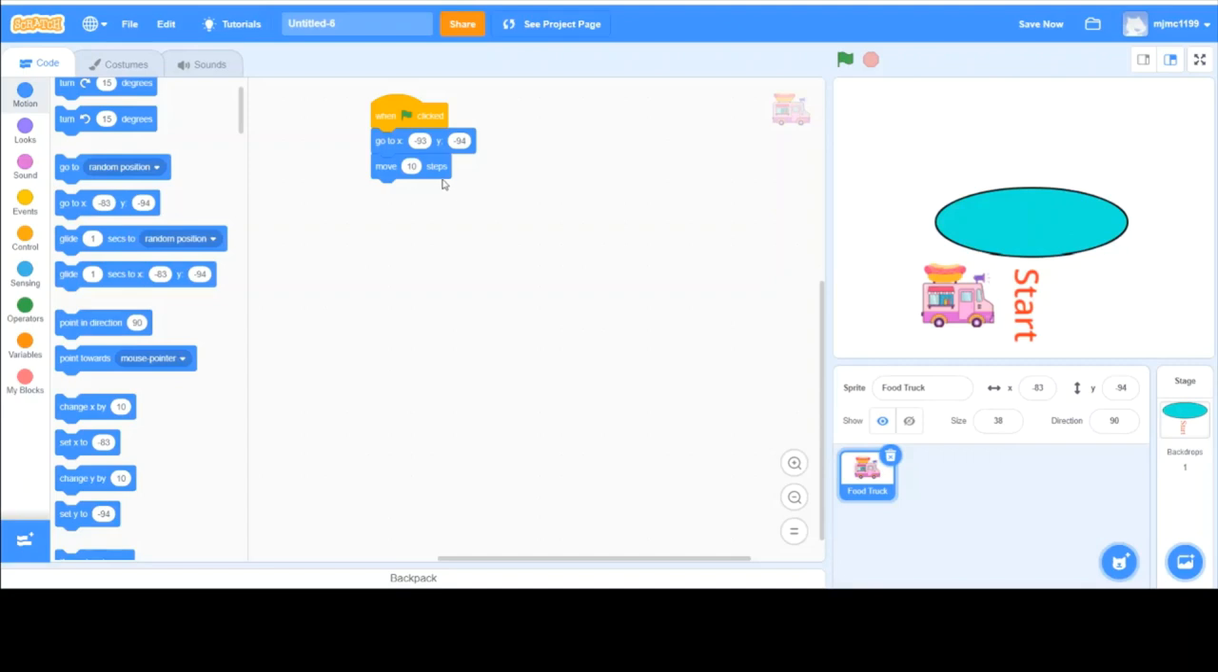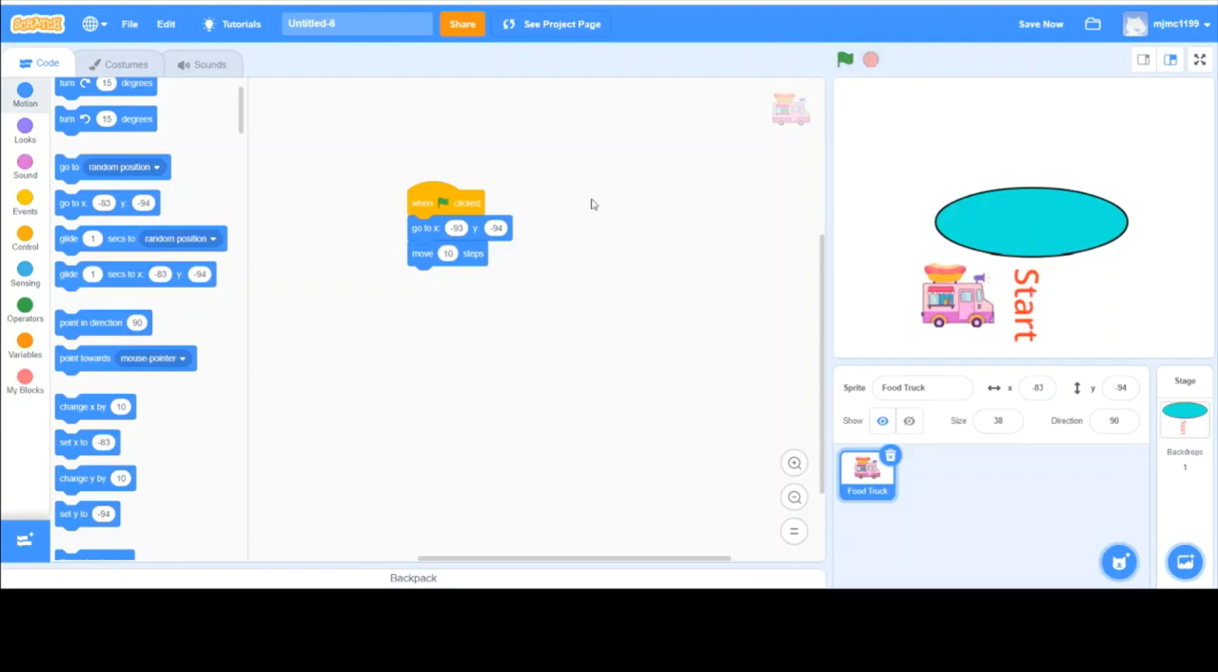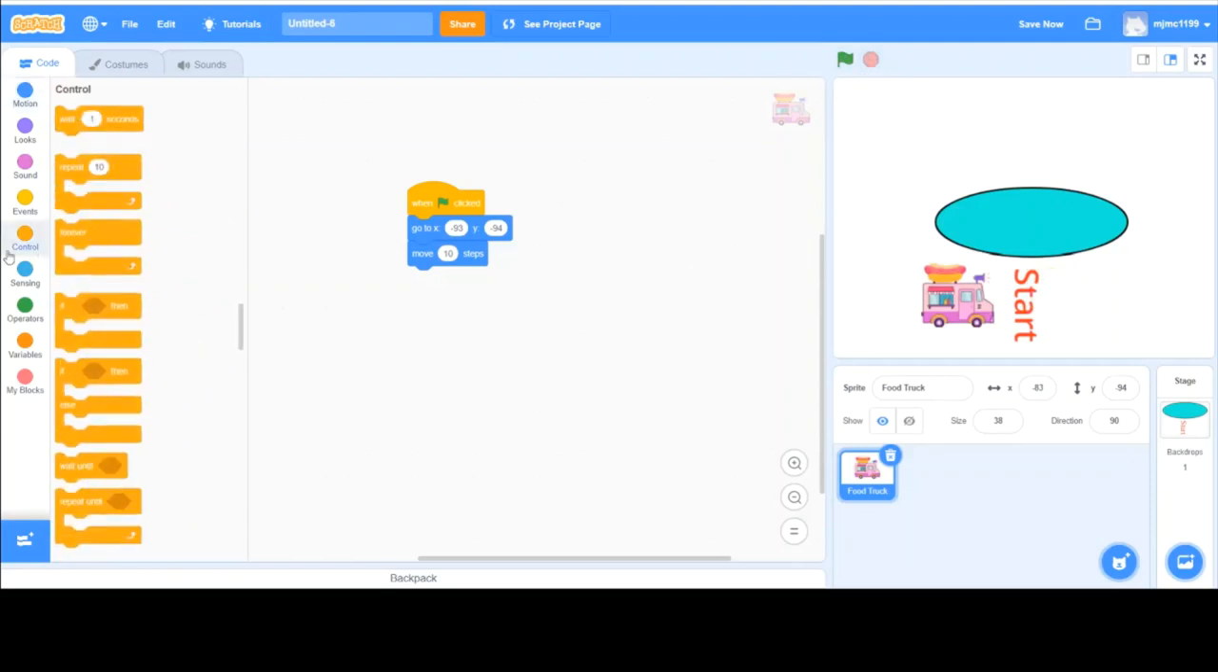So yeah, moving. If I kept clicking on moving, if we put it in a loop, see, it just keeps going forward. So we do want it to keep going forward, and we want it to keep going forward forever, but how could we do that? Well, lucky for us, there's something in control that's actually called a forever loop.